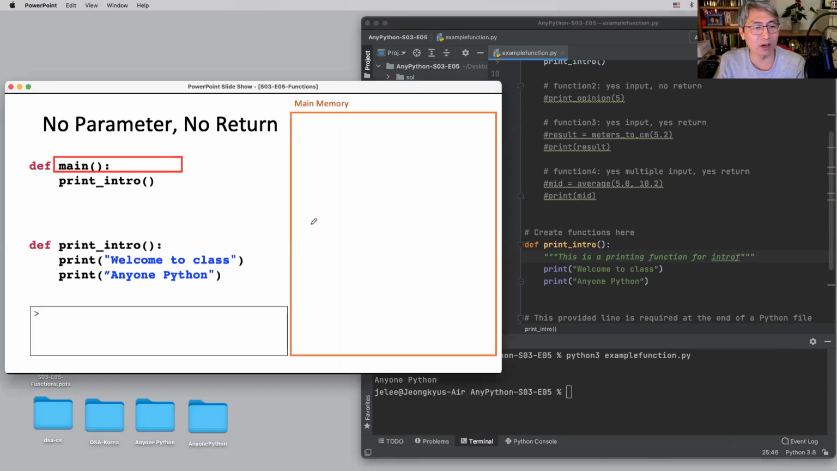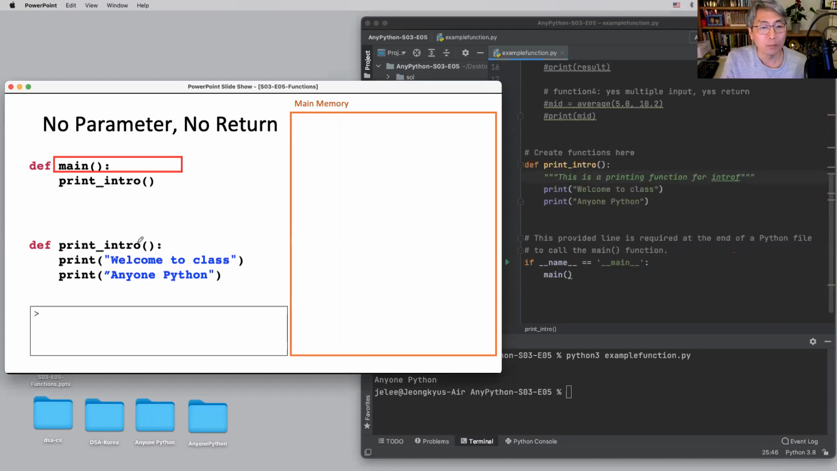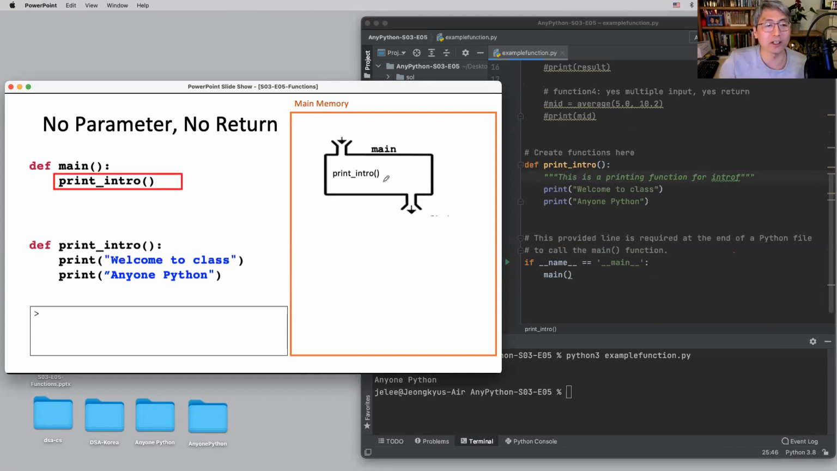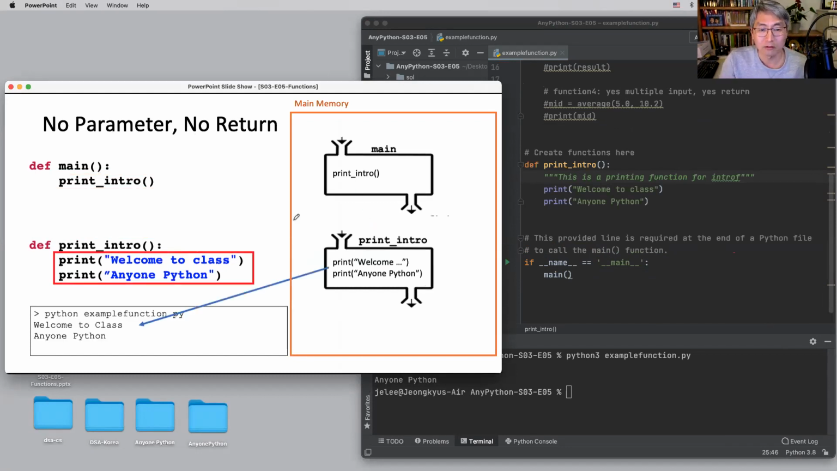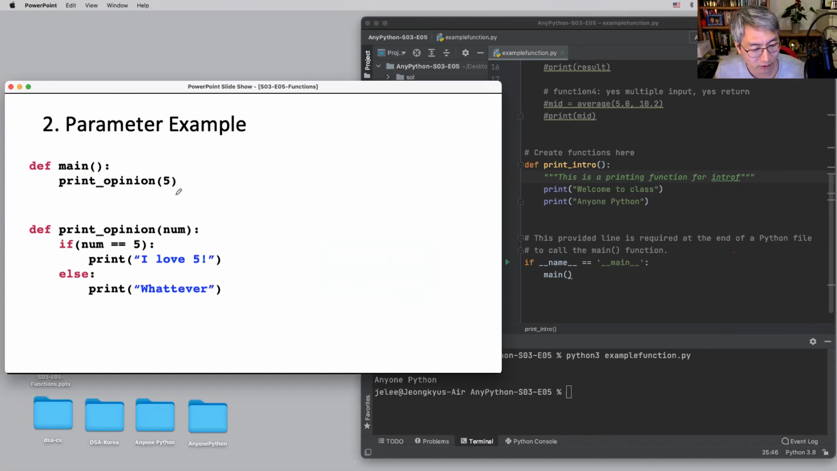Let's see what's going on when you run this program. First, as we have seen here, the main function will be called. Then the main function will be created in your memory. Then print_intro is called. Where's print_intro? No. So we need to create print_intro in your memory like this. Then print_intro starts: print welcome, print anyone. After it finishes, there is no return, just back to main. So print_intro is done, then your program will be done this way.